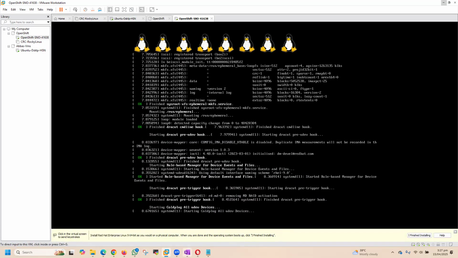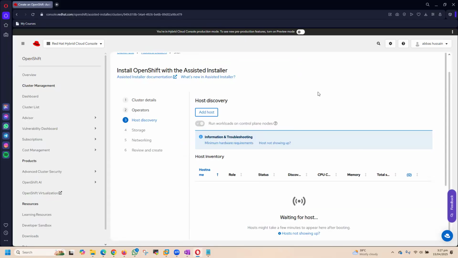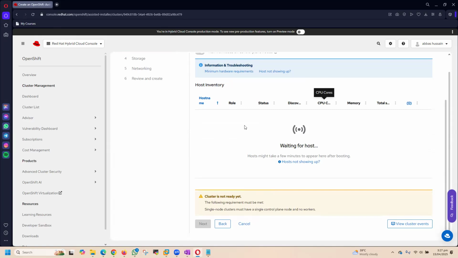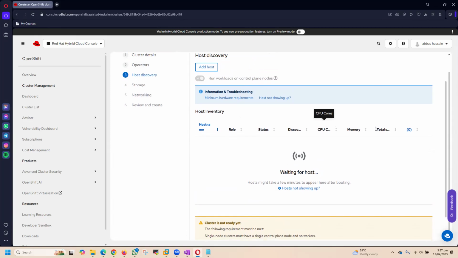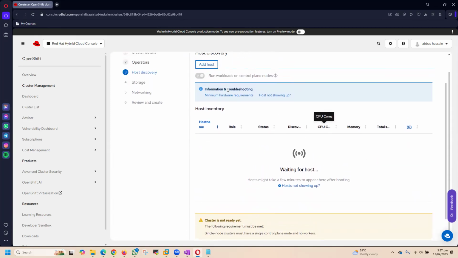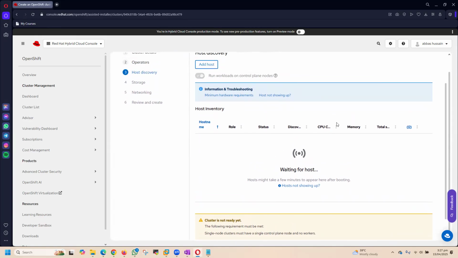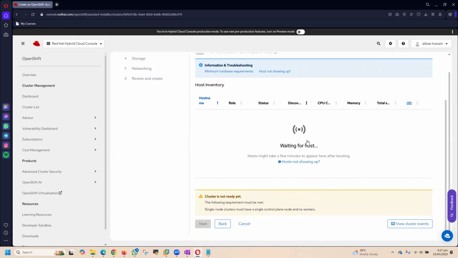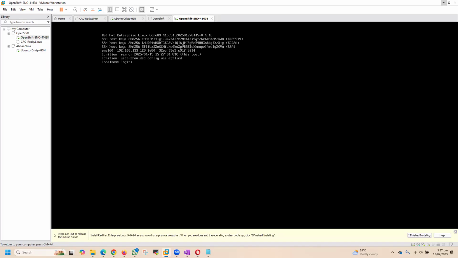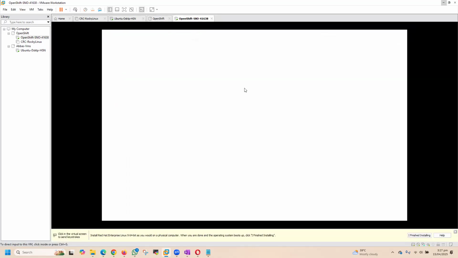Okay, so now go to cluster, close this one, and here you will find the information about that host. If the information is coming, then it means you are going well, and if the cluster information is not showing here, then you will have a problem. So for a few minutes you will have to wait, and then once it takes the network information, okay, what's going on? It has downloaded the live ISO image.